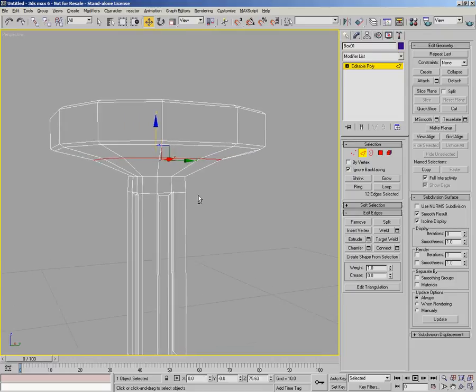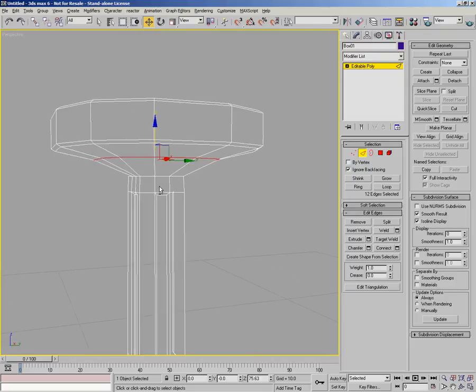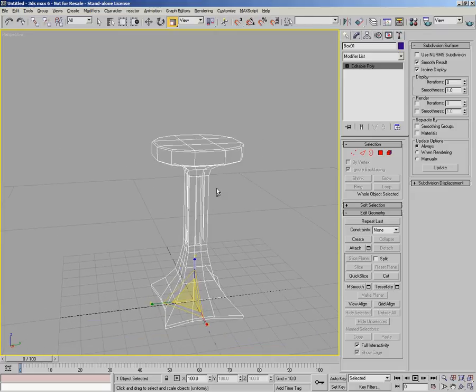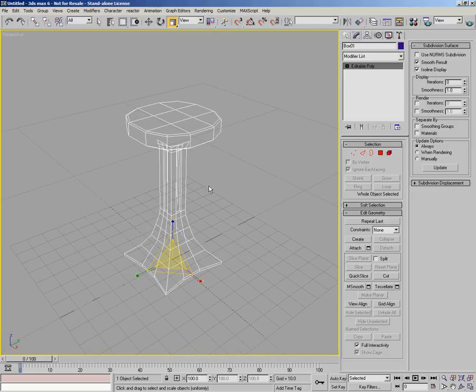You can see it goes in a little bit here, which doesn't look so good. I think it'd be nice if it actually flared out a little, so I'm going to select that loop and do a scale, uniform scale, and there we go. There's our plinth. I think that's looking quite cool. I think we'll stick with that for now. Okay.